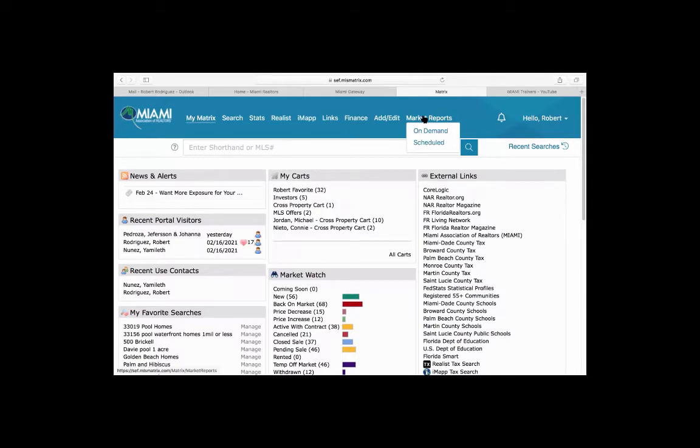We'll teach you how to pull your own inventory, how to pull your ranking reports, and how to pull office ranking reports as well. So that's in Market Reports. We cover this in Matrix 301. So look out for Matrix 301, where we will teach you how to use Market Reports, okay?